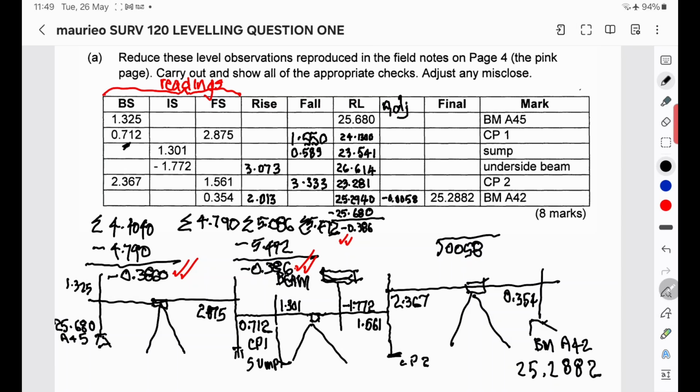0.058 divided by 3, we get 19 and 1 remainder. So what I'm going to do for my adjustments, I'm going to go 19, 20, 19. So 19 and 19 is 38, plus 20 is 58. So that's how much adjustment I'm going to do at each setup. But the adjustment is cumulative.